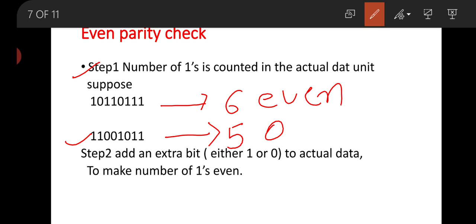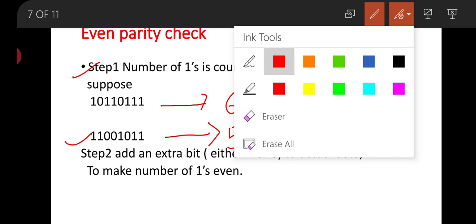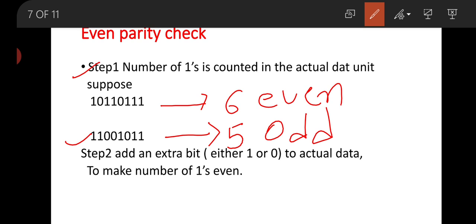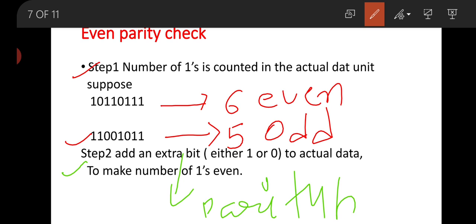That means 6 is even and 5 is odd. So step 2: add an extra bit, either 1 or 0, to the actual data to make the number of 1s even. That means we have to add an extra bit. This extra bit is called the parity bit. And we can add either 0 or 1 to make the number of 1s even.